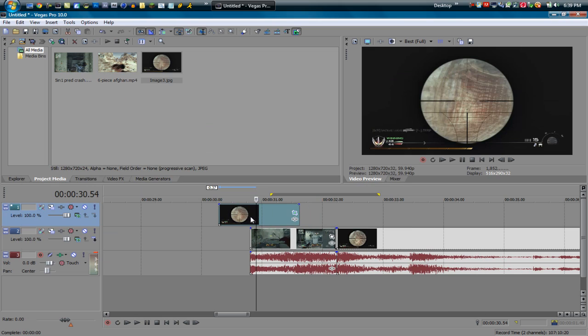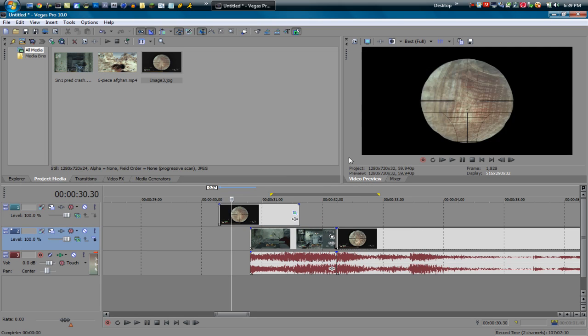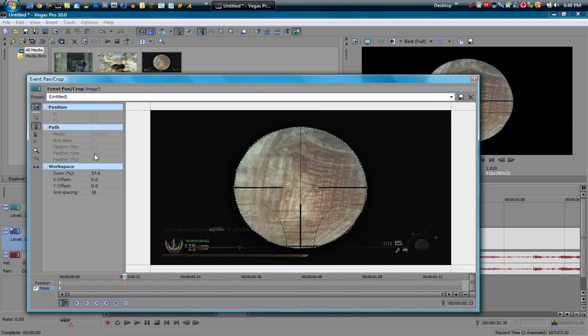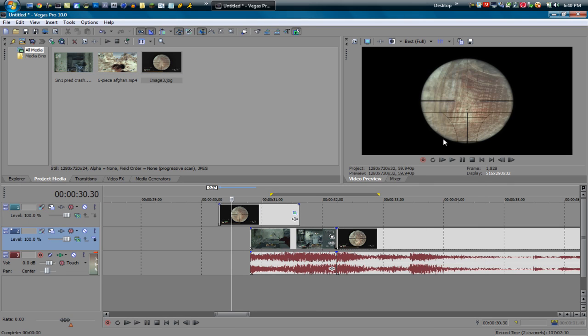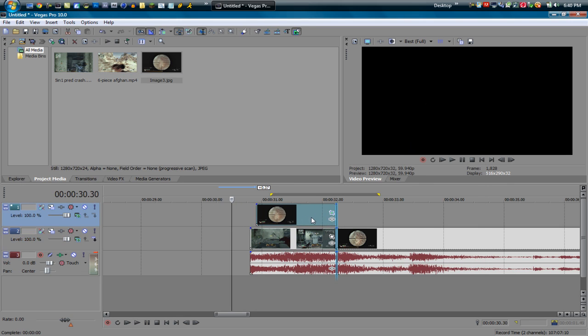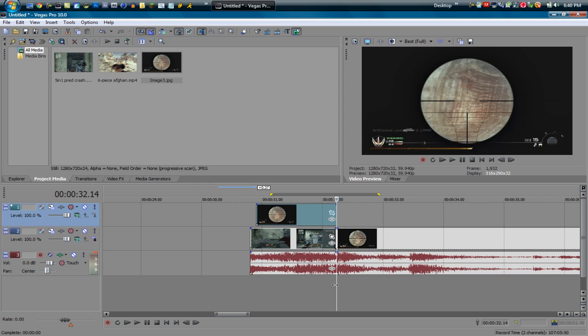So if it'll load, this is what we have right now. Go back into the pan crop, go into mask, and set the feather. Select your path again, go to the feather type, and go to both, then set your feather to about 2 or 3 or 4. And as you can see, our scope looks a lot better now. So put that back. Make sure the end is hooked up where your clips are back to back.